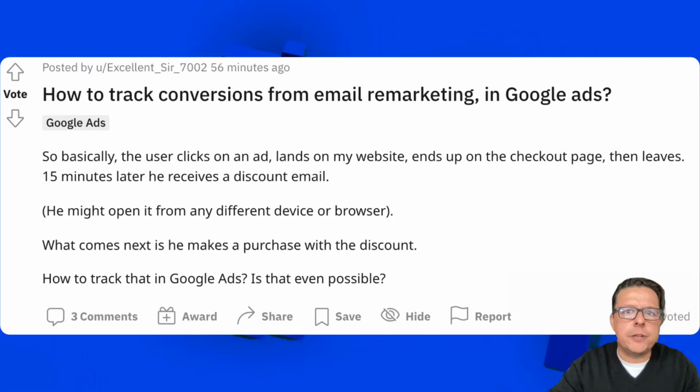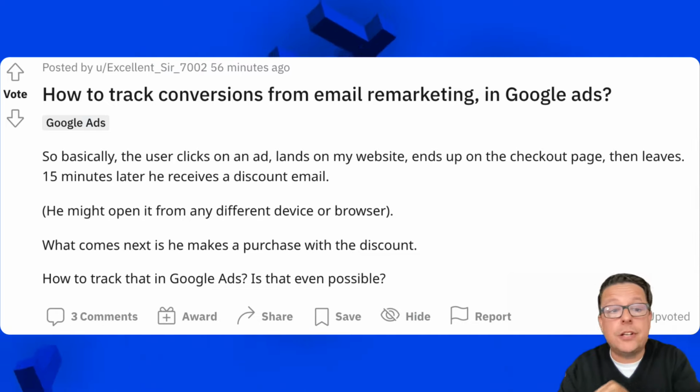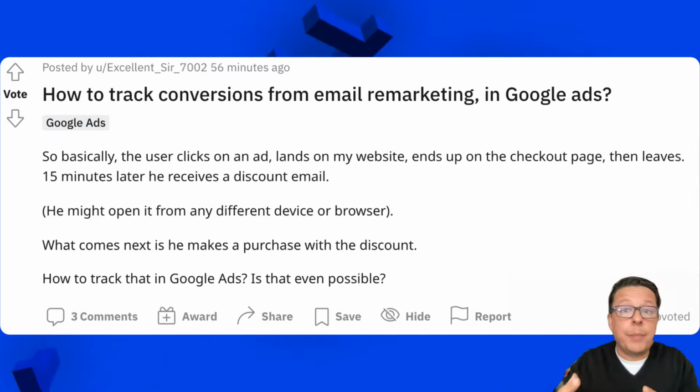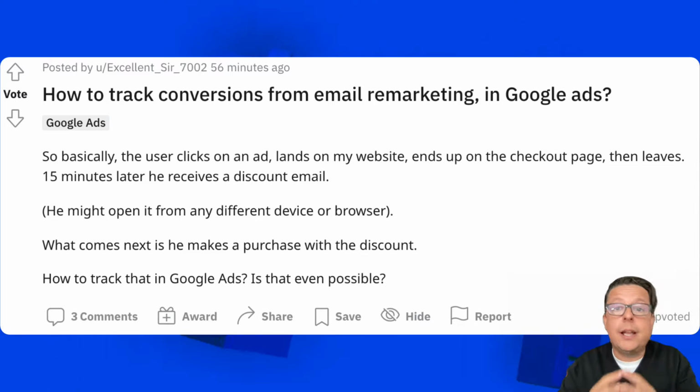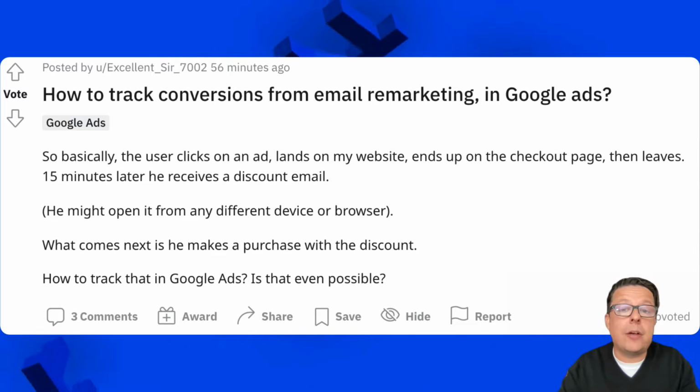I love this question. So, how do you track conversions from email marketing in Google Ads? This is a question from Reddit from Excellent 7002. He has somebody land on his page, get to the cart, and they abandon, but a cart abandoned email is issued out. But they may open it on their desktop or in another browser. How do you track that sale back to Google Ads?